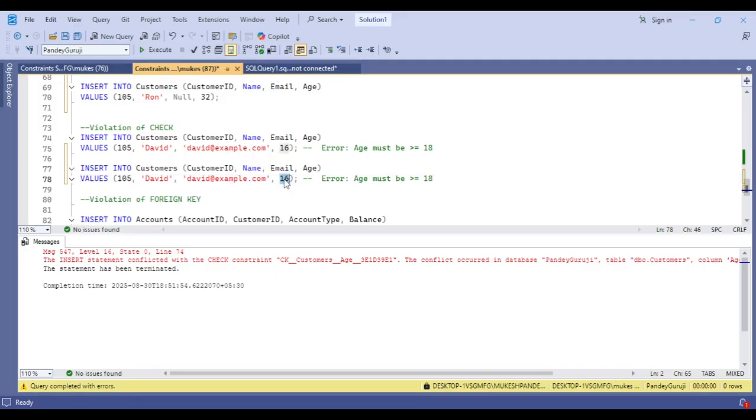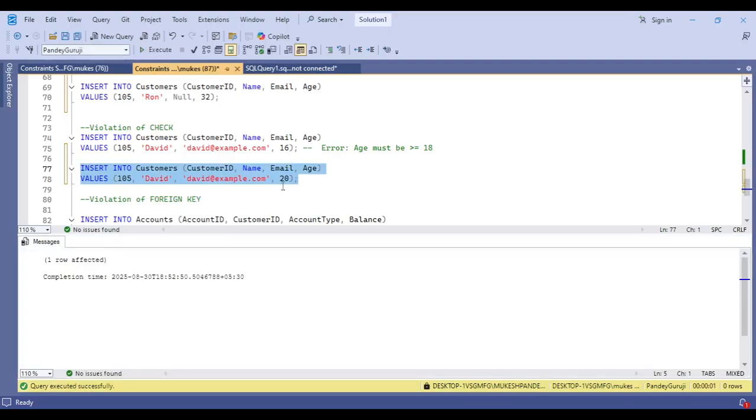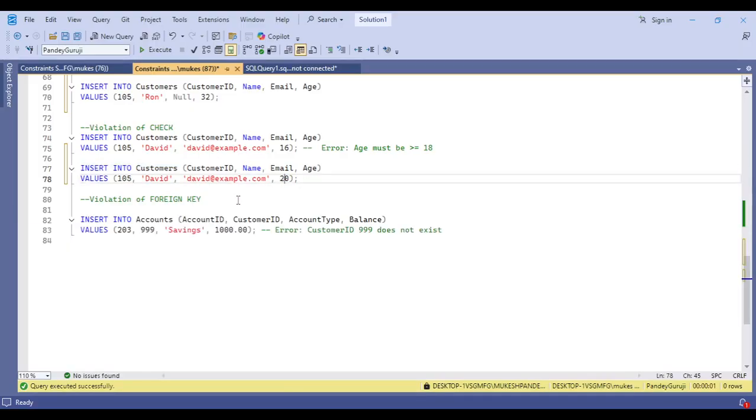So when we change to 20, there will be no error message. It will work. When you run this part of the code, it will not throw any error and the data got inserted. The reason is I already gave the 20. So this is the example of the check constraint.